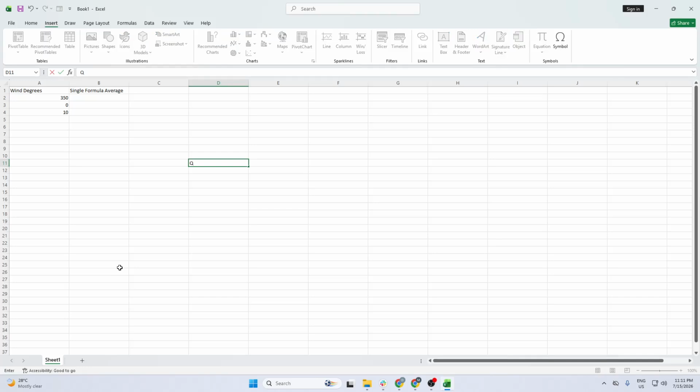In today's video, I am going to teach you how to average wind directions in Excel. When you work with wind data, you may notice that the direction values wrap around at 360 degrees. For example, 350 degrees and 10 degrees are actually very close to each other, even though a simple arithmetic average would make them look far apart. That is why we use a trigonometric approach that correctly handles the circular nature of directions.